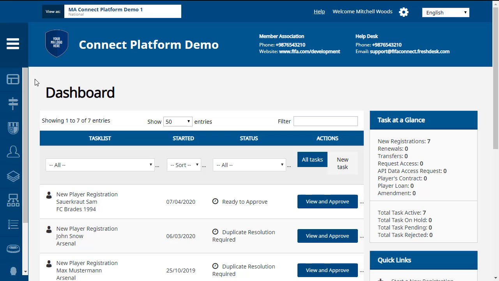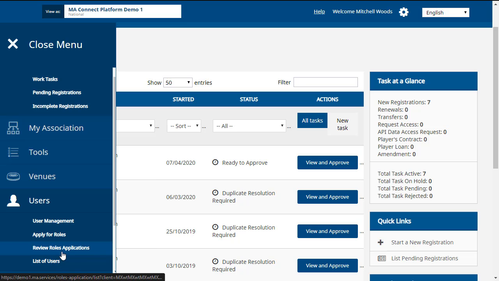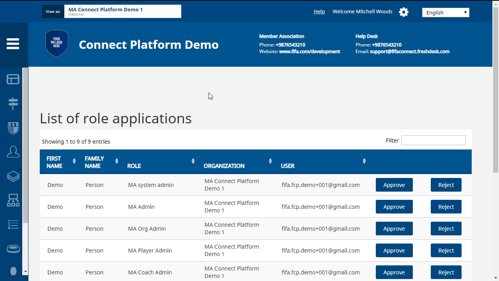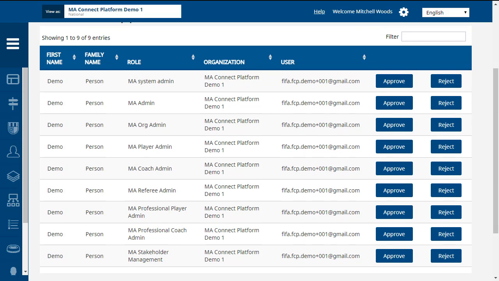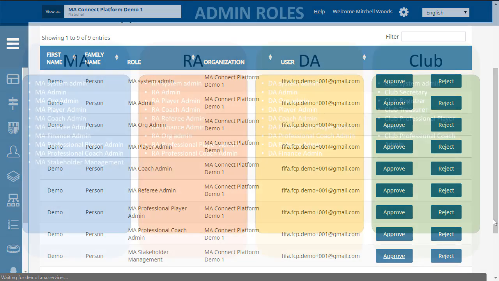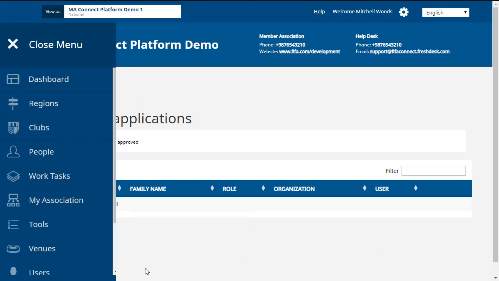By opening the main menu on the left and selecting Review Roles Applications, the user can see applications for roles at their organization. Role applications can be reviewed, then approved or rejected individually. It is important to note that the ability to approve and modify the access of other users is restricted to the system admin user role. Please take this into consideration when approving the roles of other users, as it is possible for a system admin user to assign additional roles to themselves or others, or to remove the access of other users.